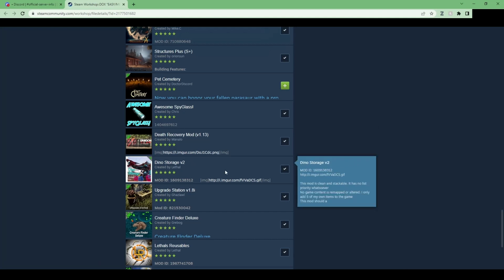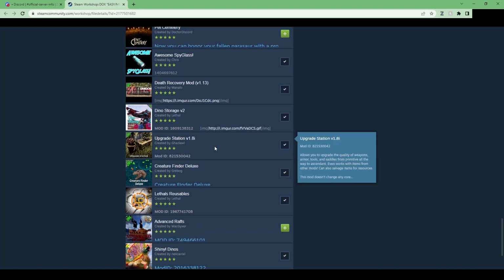Dino Storage V2, this is what ARK as a base game should have. Cryopods suck. Use Dino Storage. Upgrade Station, this can be extremely cheaty and broken. I'll show you the config settings to make this not broken. But we do have Upgrade Station on official purely as a salvage machine. That's really all we use it for, is to salvage things.